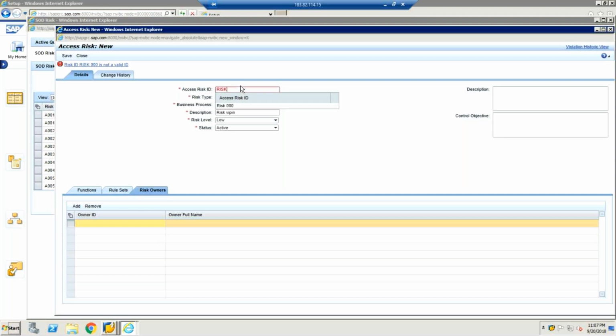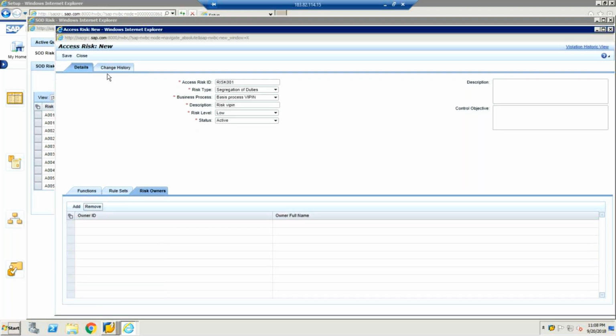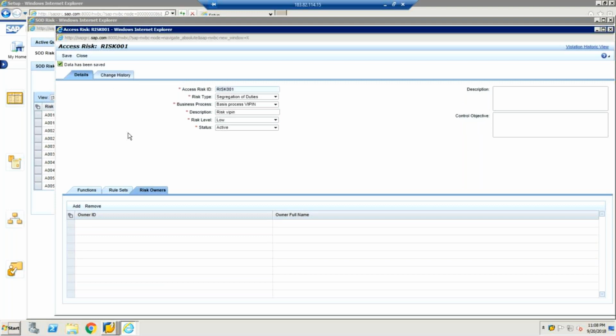Okay, that is not valid. Don't give any space in between. Okay, risk owner does not exist. What we'll do? Go for SU01. Create a new user ID. I saved it. It's business. It's taken it. Okay, close this.